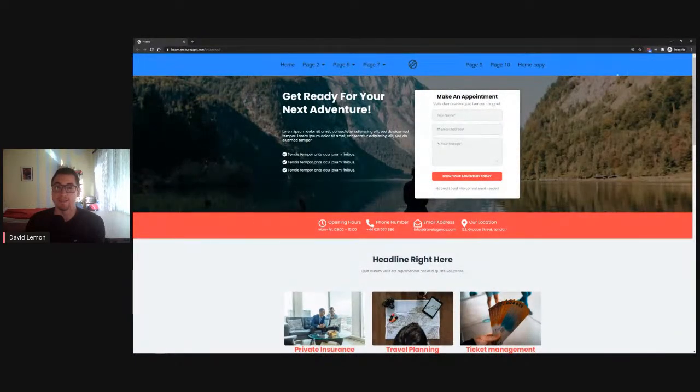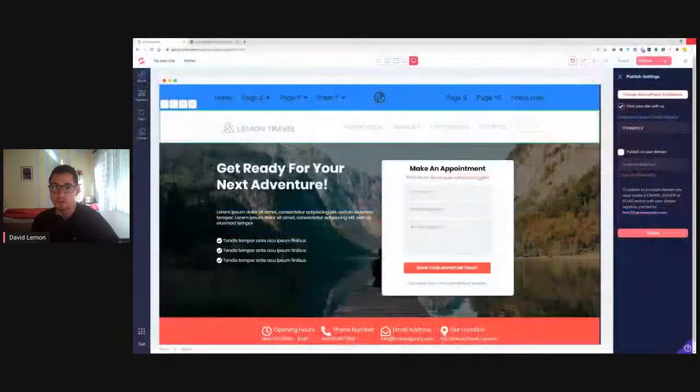Now mine is looking pretty ugly with the blue and the red and everything, but I was just showing you the functions of hiding and showing the same block or the same element on the page. Okay, so we got that part.